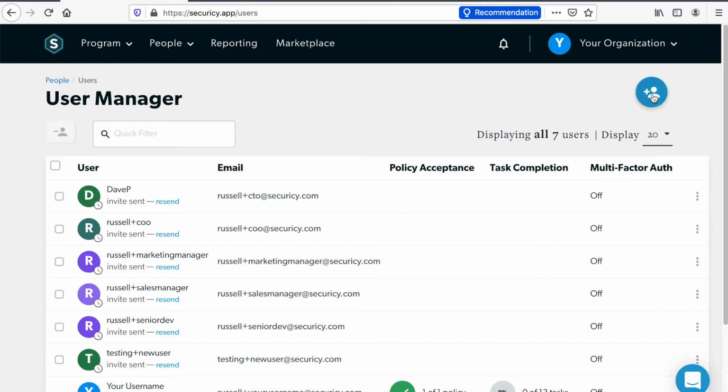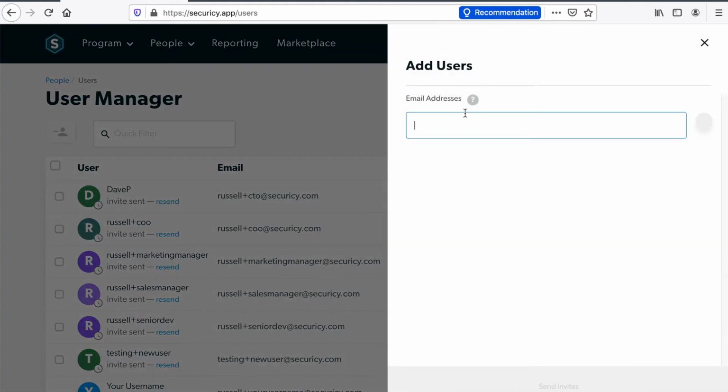I'll click the add user icon up top here. I can then enter in a comma-separated list of emails. So for this example, I'll just use my own email and a couple of aliases. So we'll put in Russell plus, let's go with it, DevOps. And we'll do a sales team member. So Russell plus sales team member.